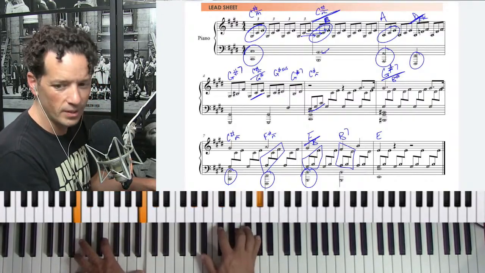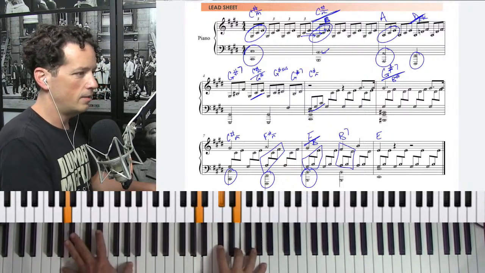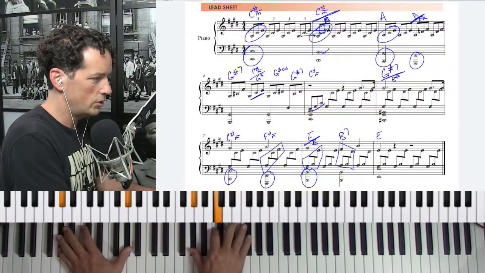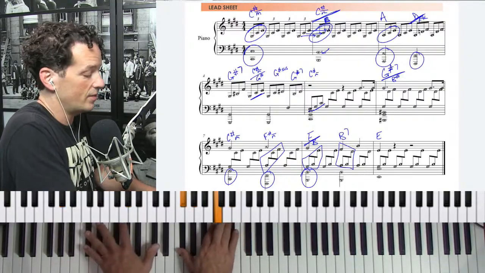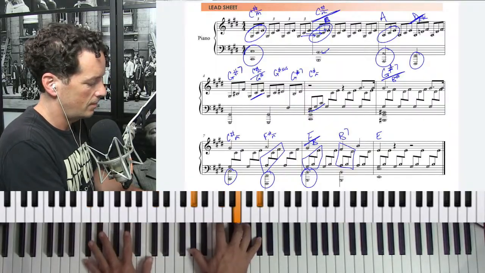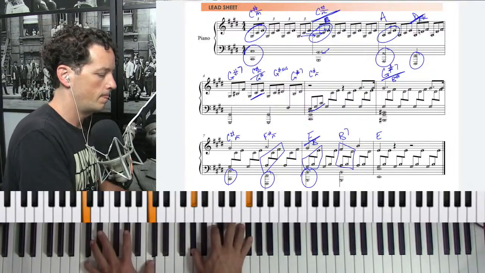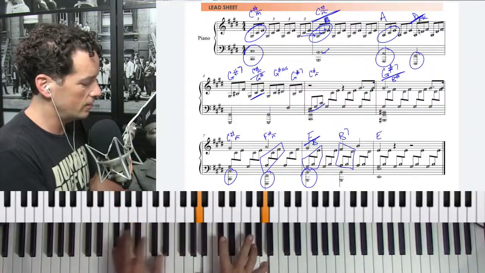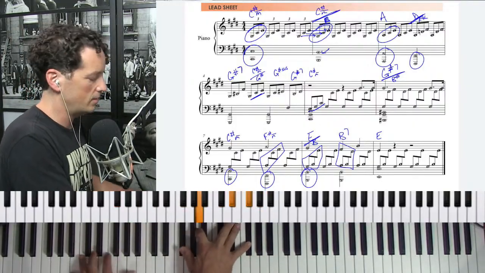C sharp minor over B, A, D over F sharp, G sharp 7, C minor, G sharp suspended, G sharp 7, C sharp minor. 7 over B sharp. C sharp minor, F sharp minor, E over B, B7.